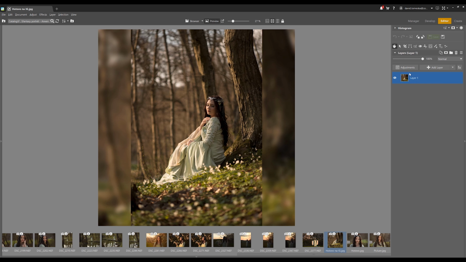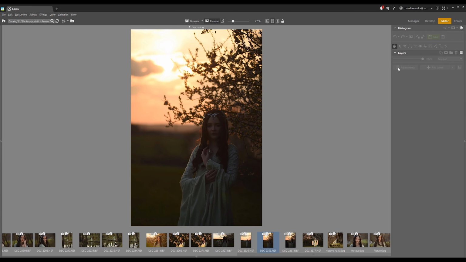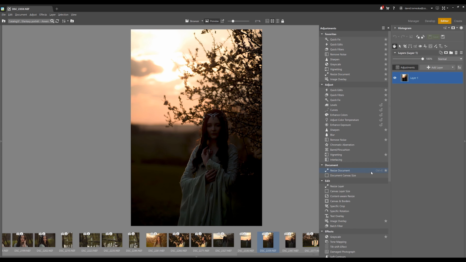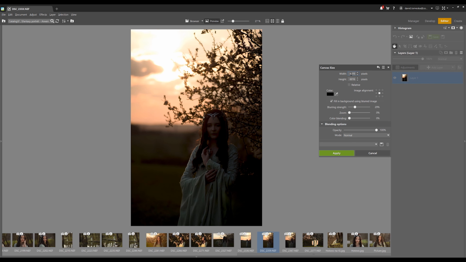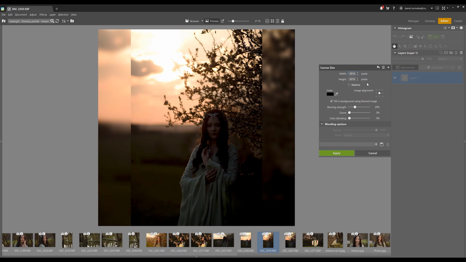When you're in the editor, all you need to do, and I'm going to show this to you on some other picture, all you need to do is go to Adjustments and Canvas Layer Size. You open it, you set the width to the same amount as the height.